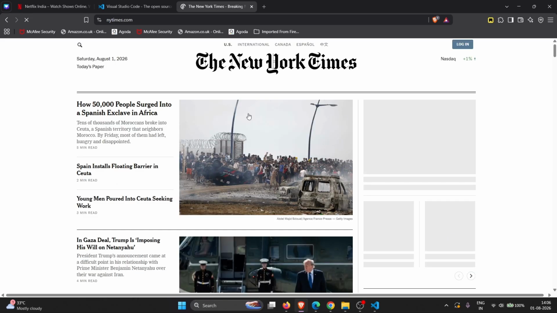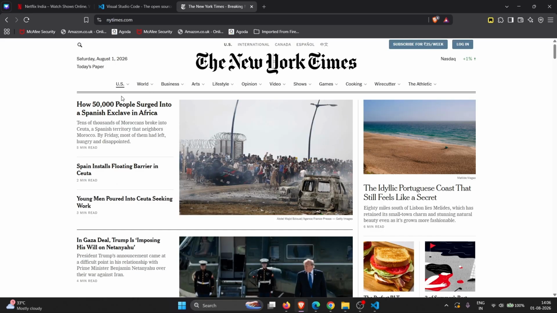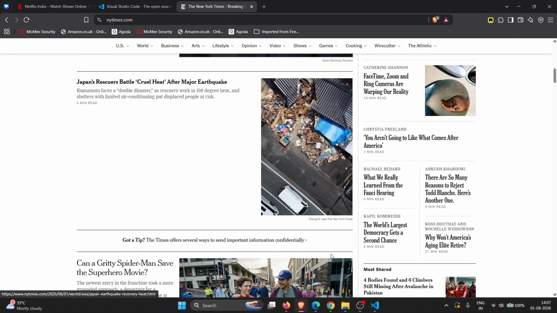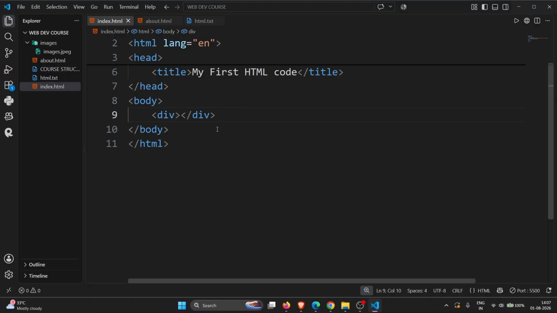You see, there are different news here. Each news, if I draw a rectangular box around it, you can judge that each news is appearing in a rectangular format. That is what we use div for. Okay, just let us write some code inside it. Whatever code we have written, if we have to divide our website into multiple rectangular components, we will use div.